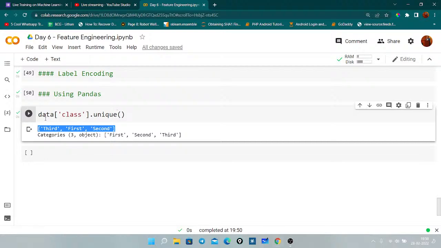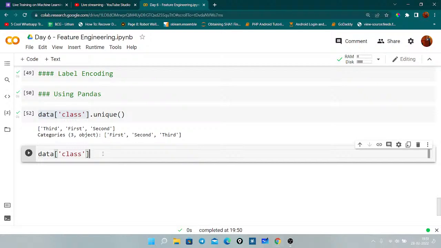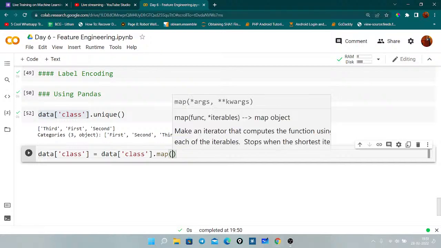So if the first class is rank 1, and I am taking the values, let's say 1, 2, 3, I'll assign 3 to the first. And if I'm taking 0, 1, 2, I'll assign 2 to the first. The higher value will be applied to the first rank. Okay, so for doing that, equal to this dot map. Now we have to use a map function here.